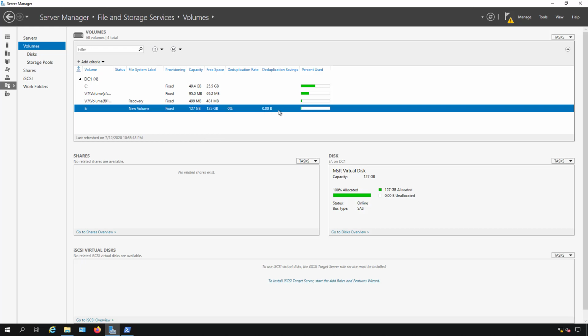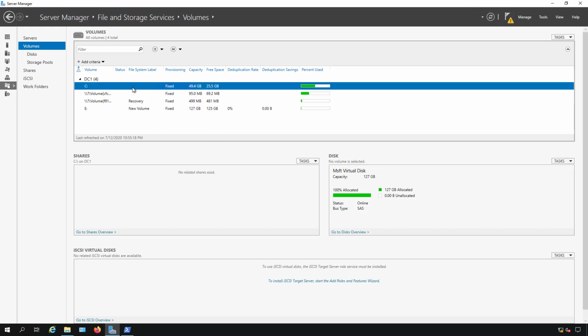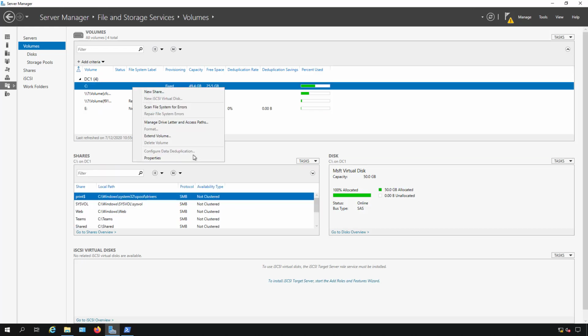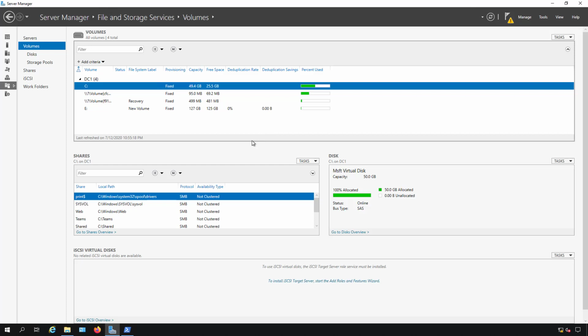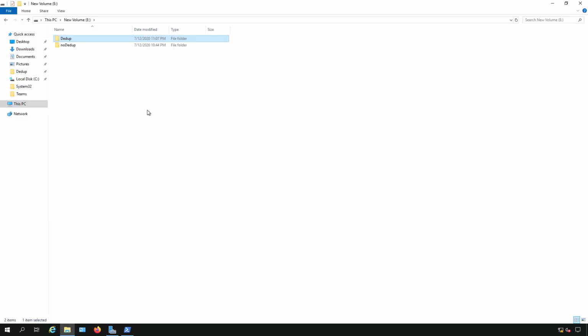While we're waiting, we can see the deduplication rate, currently 0%, and savings, 0 bytes. Let's take a look at the C drive. If you right-click on that, you see the option to configure data deduplication is grayed out. So you can't do this on your system drive, but you should be able to do it on any other drive that is a normal type of volume. So in other words, you can't do it on your DVD, for instance.